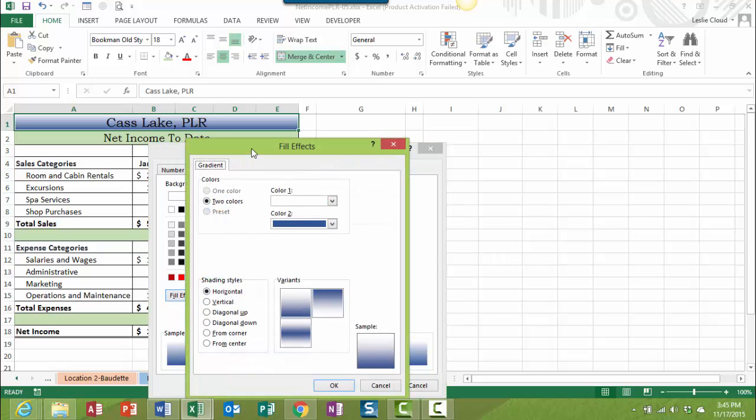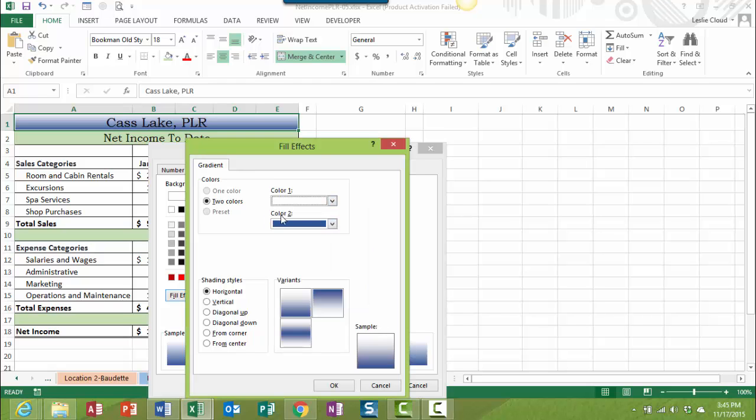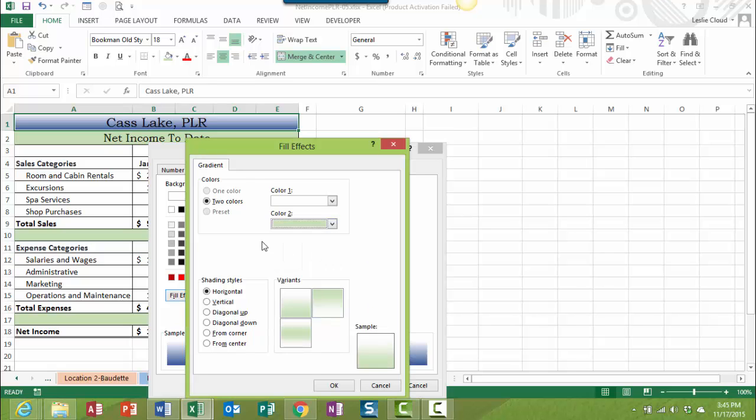And this gives me the option to do a gradient. And in this case, I want to do two colors. The first color is just going to be white, and I'm just clicking on the down arrow, and I'll just click to show you that this one is indeed white background 1. Okay, so that one's fine. And this one, let's change it to this green that we've been working with. So go ahead and do that.